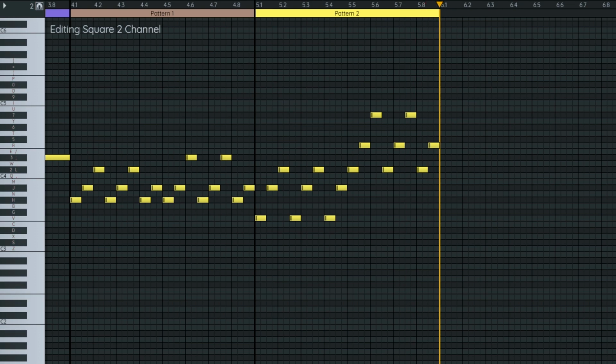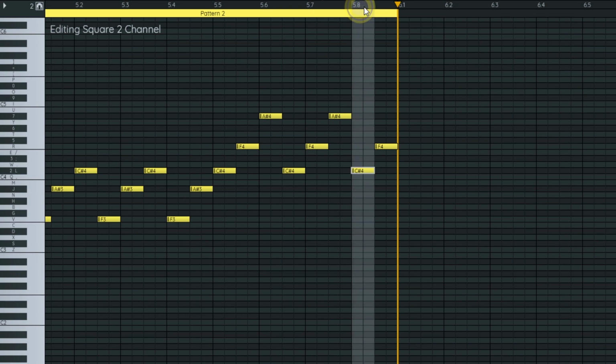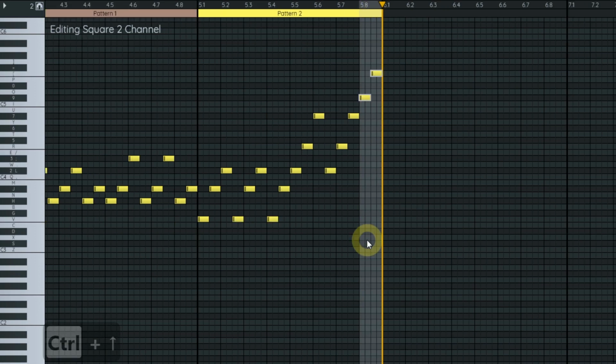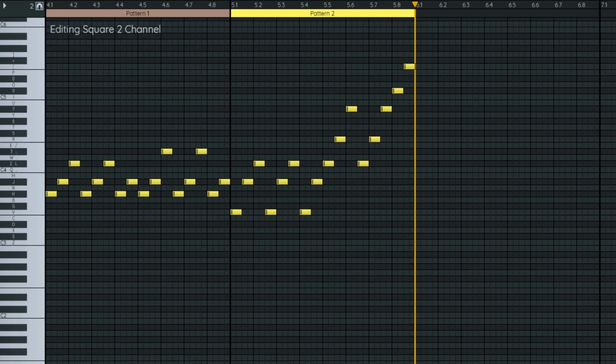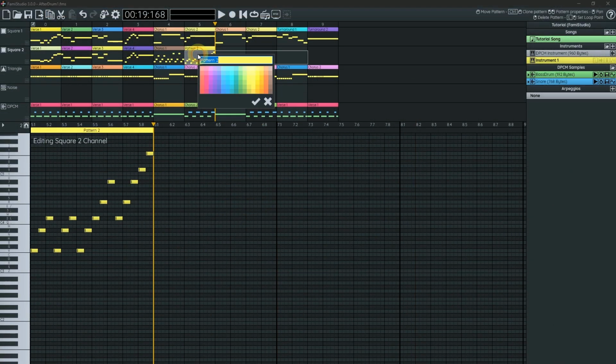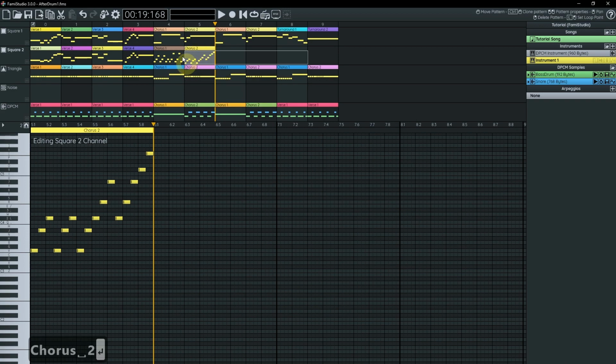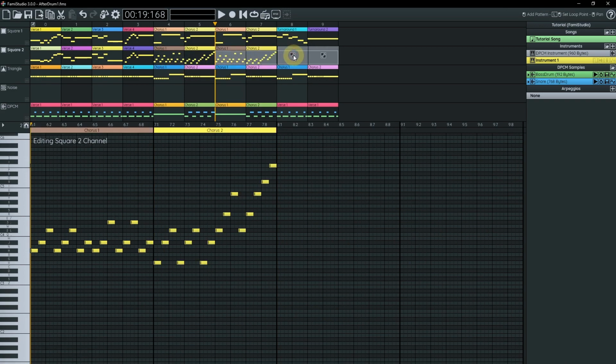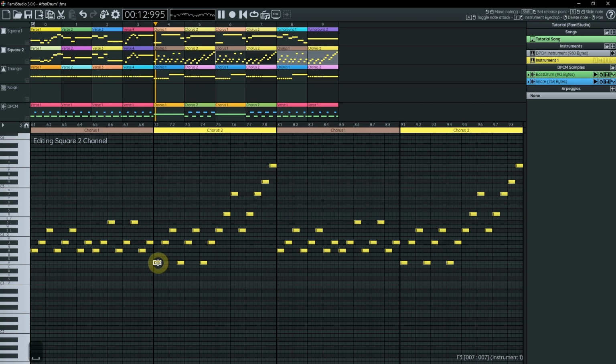Here my MIDI keyboard doesn't go quite as high as I want, so I need to move this one octave higher. And I'm just going to rename those chorus 1. Oops, I don't think you could see that. Chorus 2. And let me duplicate this all the way to the end. And let's listen.